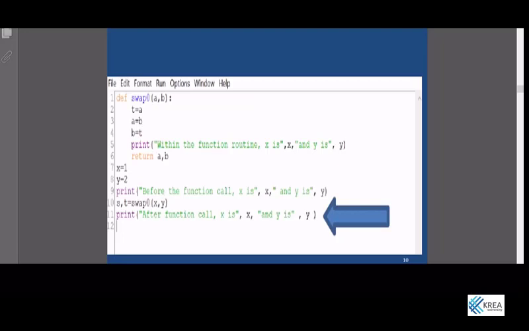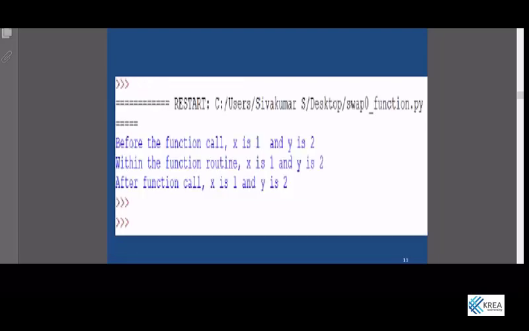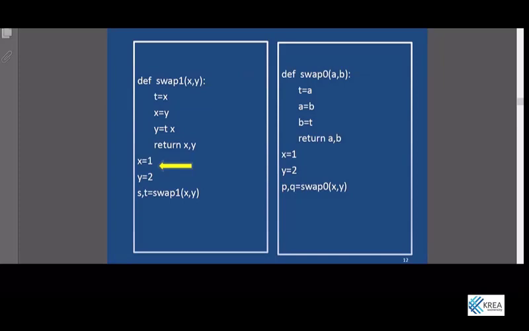So these three statements will tell us the value of the parameters x and y before the function call, within the function, and after the function call. So let us look at the results. So it remains 1 and 2 in all the stages, that is before, while, and after the function. So there is no surprise here because our variables are x and y and the function parameters are a and b. Now let us make a mild modification in this code.